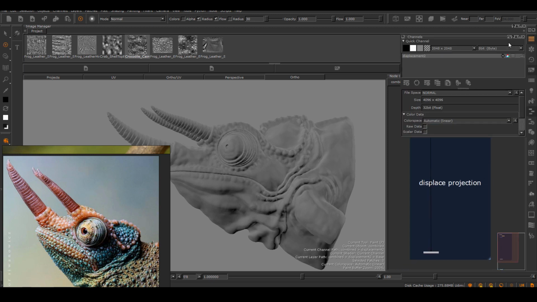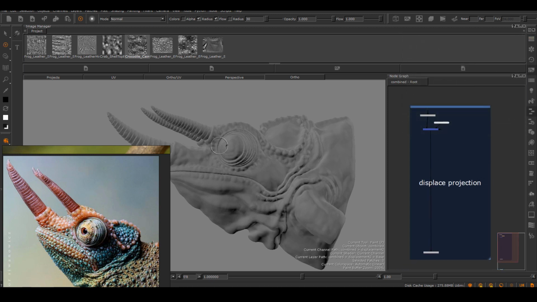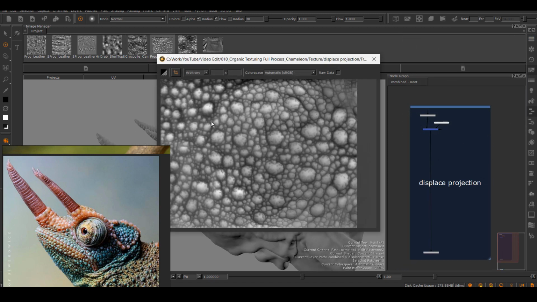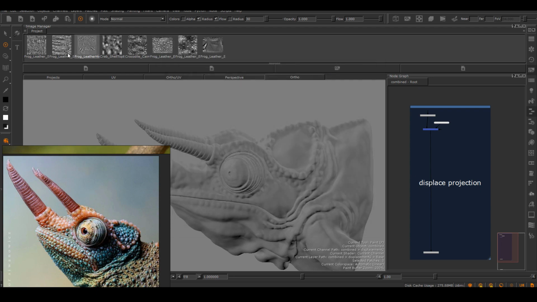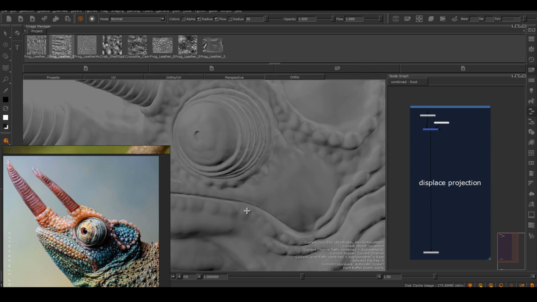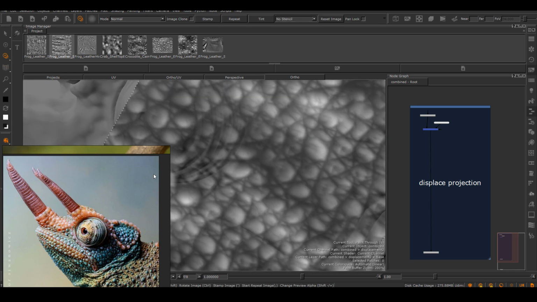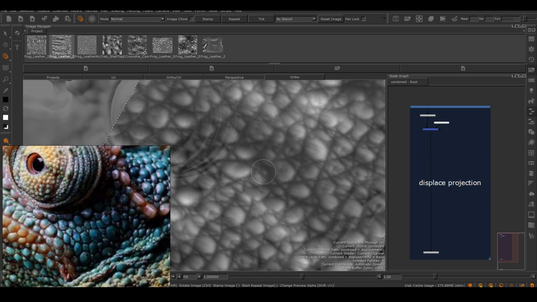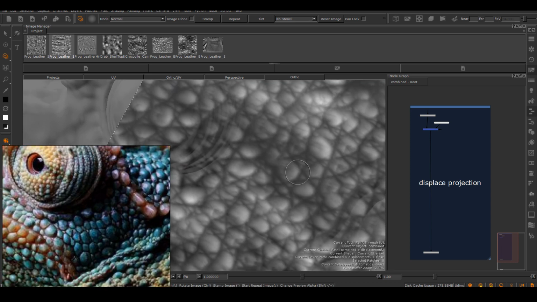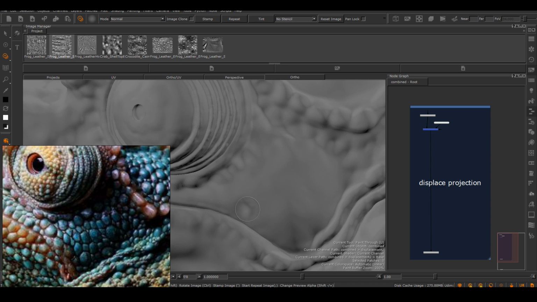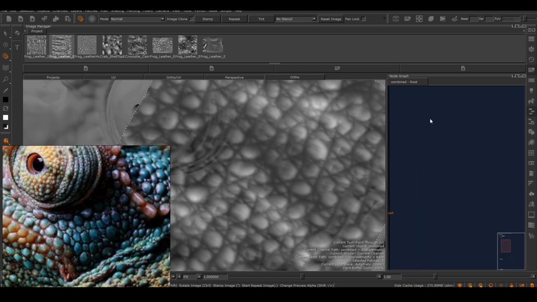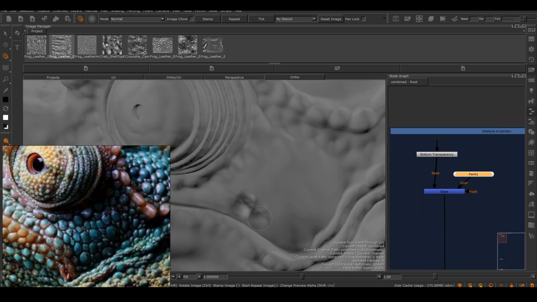Inside of Mari, I create a simple displacement channel with 32-bit. This is where I will be projecting my scales for the displacement map. Here are some displacement textures that I found in my texture library. All of them came from Surface Mimic. I have some crocodile texture here and a lot of frog texture. I couldn't find a ready-to-use chameleon texture anywhere.